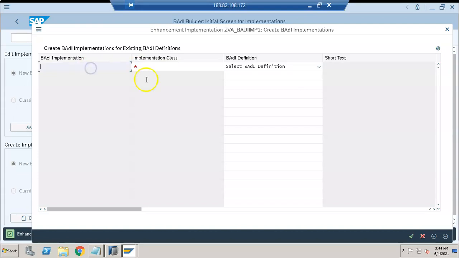Now the implementation class is a BADI implementation. We have ZVA_BADI_IMP1 and implementation ZVA_B_IMP, B class. Let's say enter.